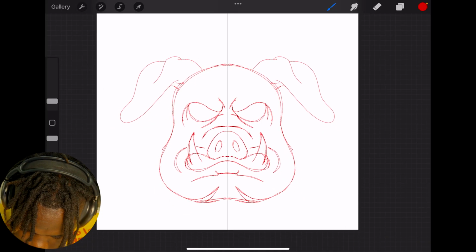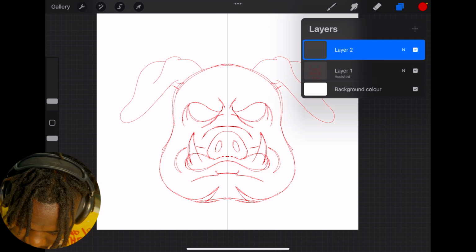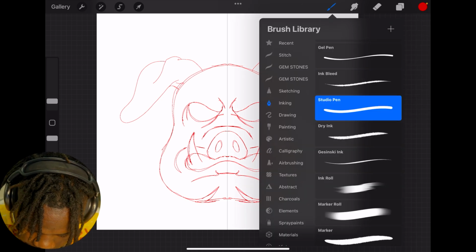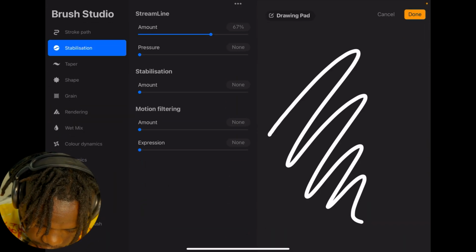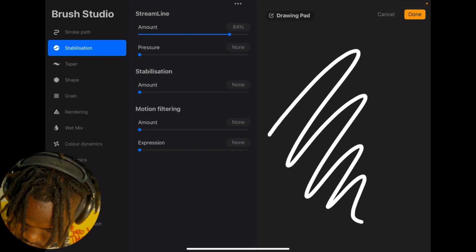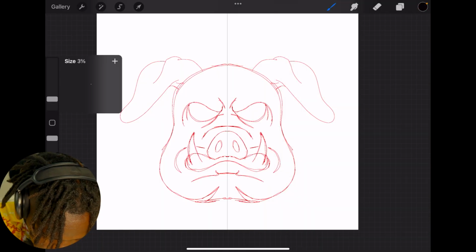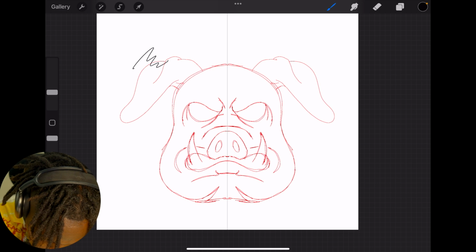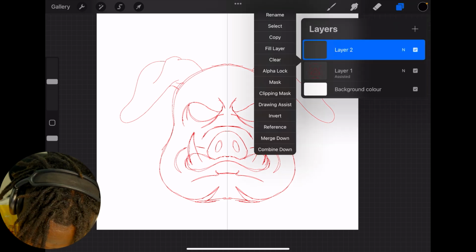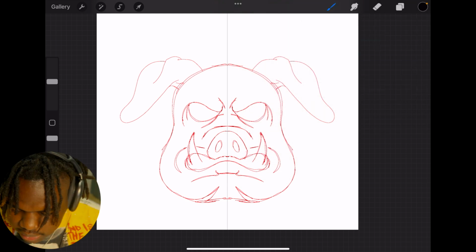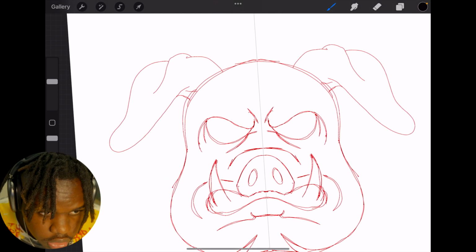Next, I'm gonna add in a new layer on top. And this time I'm gonna be using a studio pen, and the stabilization amount, I'm gonna bring this up a bit more. And then I'm gonna set this to a black. And I'm gonna change the size so it's a lot larger. This new layer that I added, I'm gonna click on it and make sure I have drawing assist on. And I can start inking in our logo.